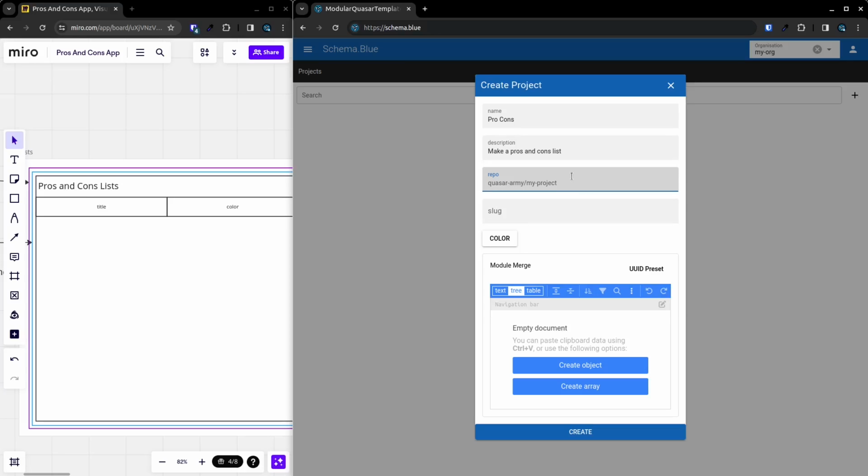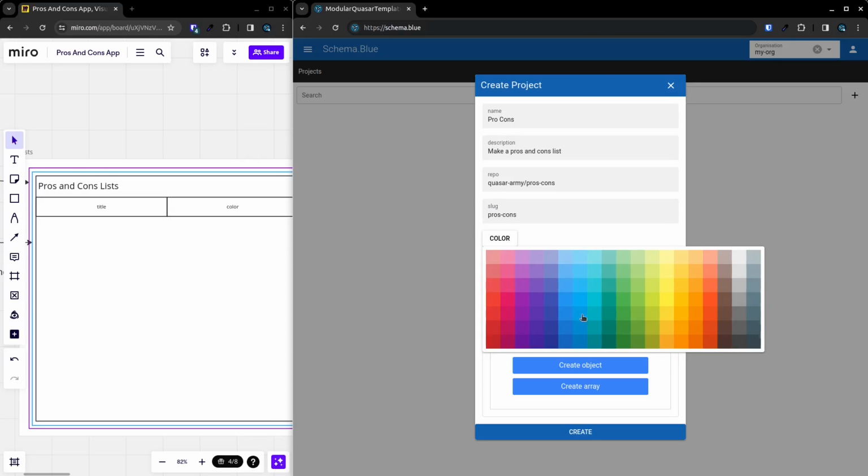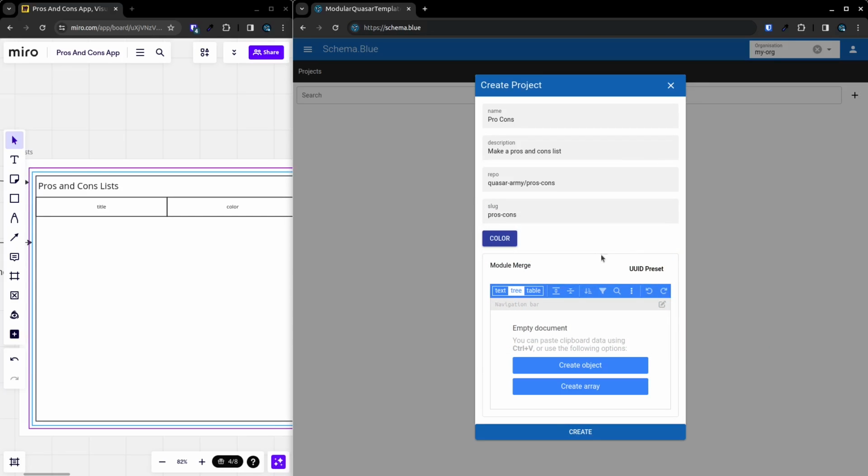Now, the repo for this, I'm just going to say Quasar army /pros-cons, even though that doesn't exist yet. And we'll say pros-cons for the slug. Let's give it a color. I usually like using blue. Let's go for that kind of purpley blue.